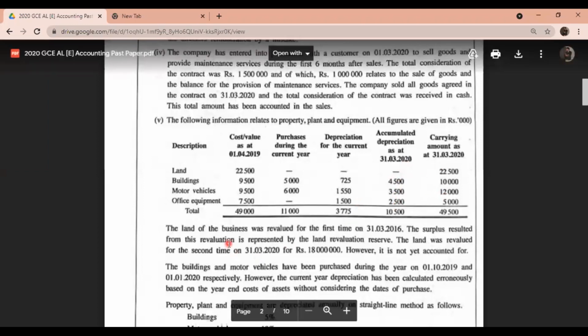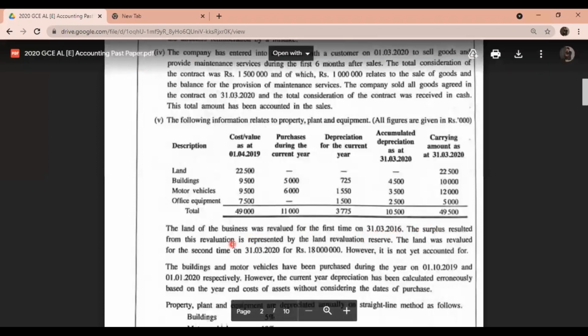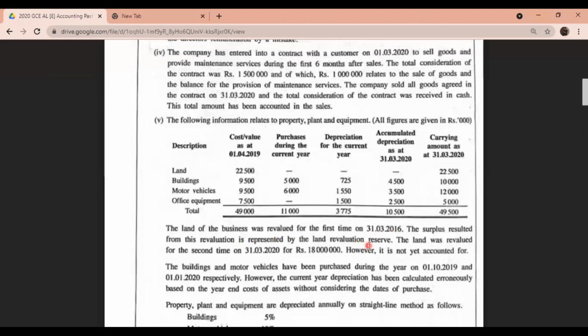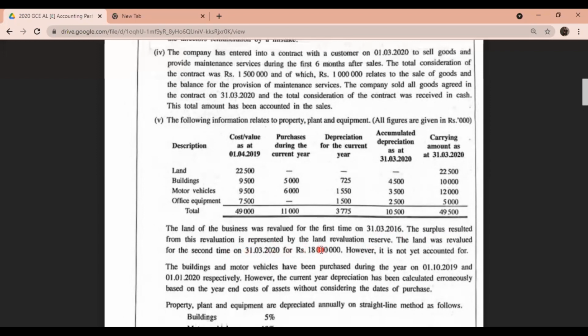Office equipment cost 7,500, dash, there are no purchases, depreciation for the current year is 1,500, accumulated depreciation 2,500, carrying amount is 5,000. The land of the business was revalued for the first time on 31st 3 2016. The surplus resulting from this revaluation is represented by the land revaluation reserve. The land was revalued for the second time on 31st 3 2020 for rupees 18 million. However, it is not yet accounted for.